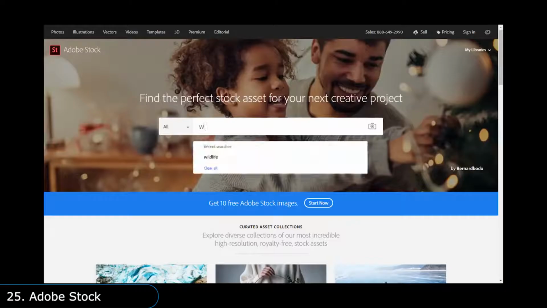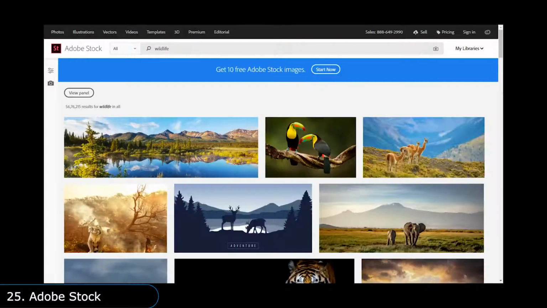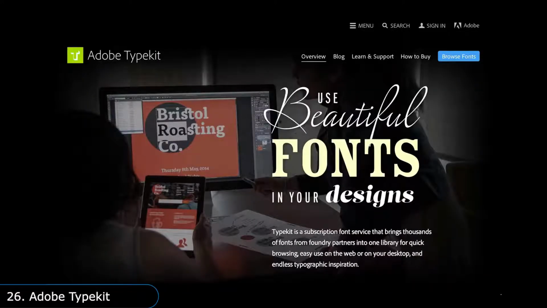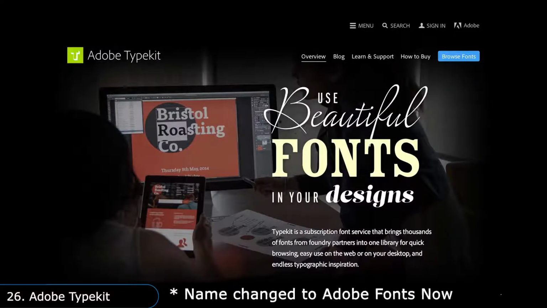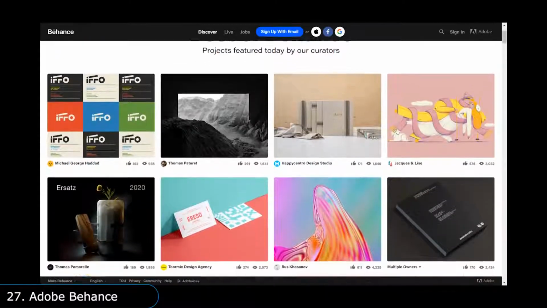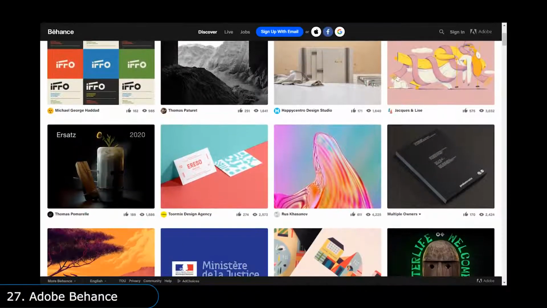And then there is Adobe Stock, where you can buy stock photos, videos, and 3D models. But if you want good fonts, you can buy from Adobe Typekit. And if you are done making your creative work, then you can post it to Adobe Behance, which is an online social media platform where creators around the world share their works for self-promotion.